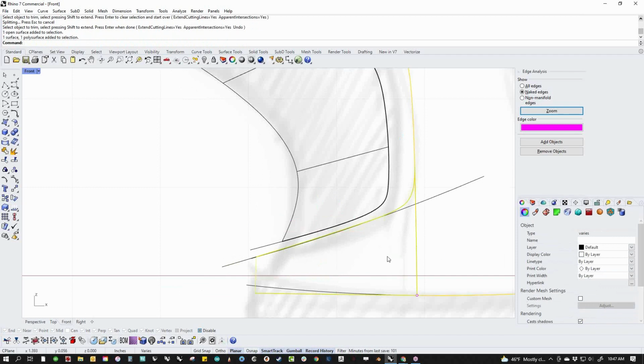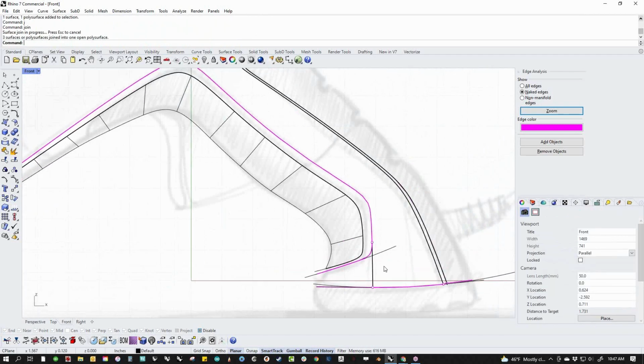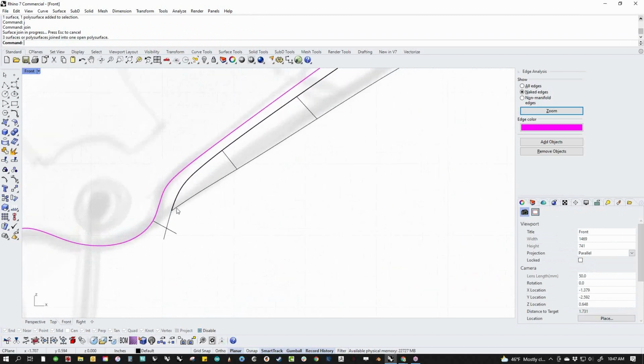That should join. And it does. So that gives me my gap to blend over, and actually this is going to work out okay here too.